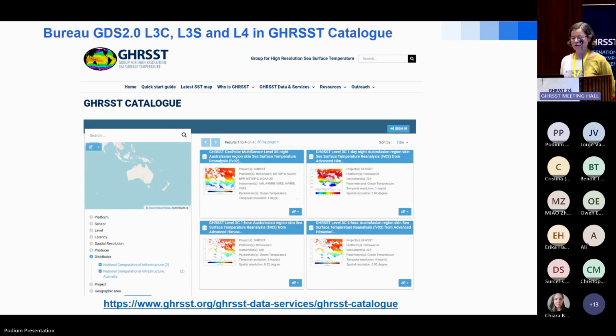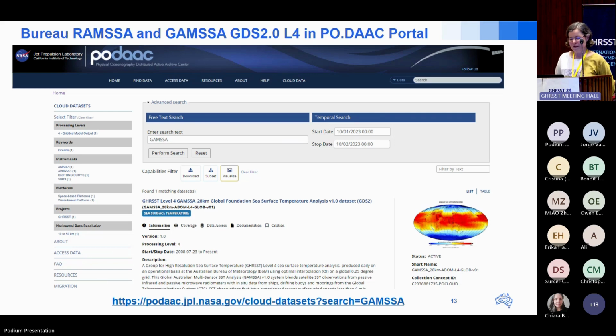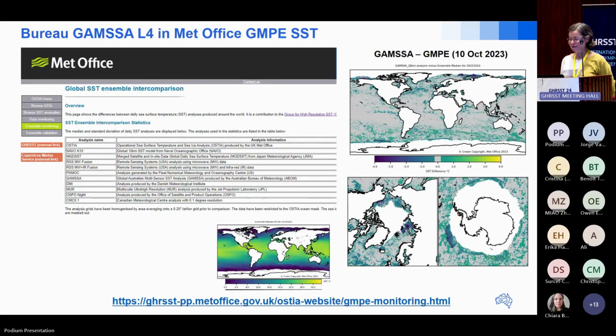So we have L3C, L3S and L4 products now in the GHRSST catalogue, which is nice, so people can find them. And also RAMSSA and GAMSSA GDS2 L4 files are provided in near real time on the PODAC portal, and that's had significant benefits for us because that's where a lot of people go to download L4 products for papers, and it means that our products have been included in papers and intercompared with other L4 products, which I think is wonderful.